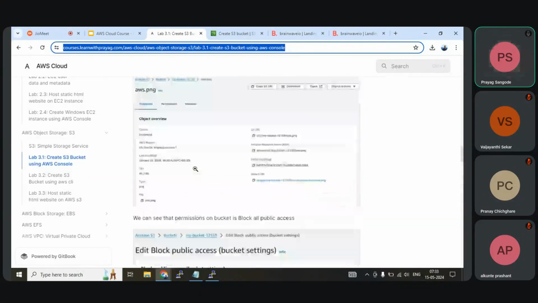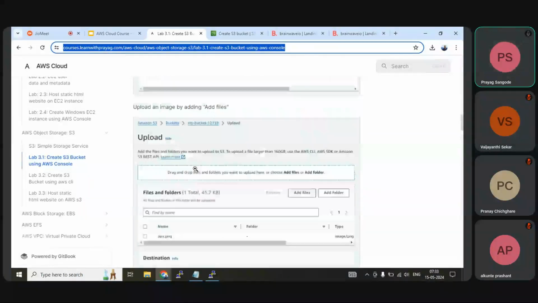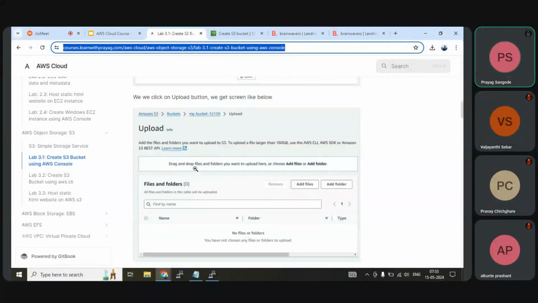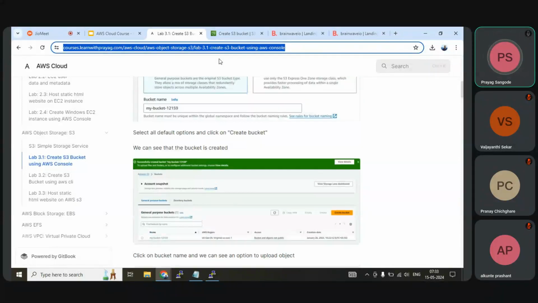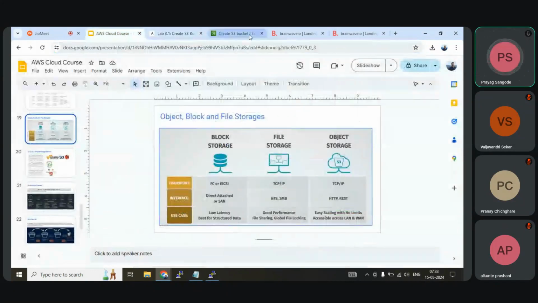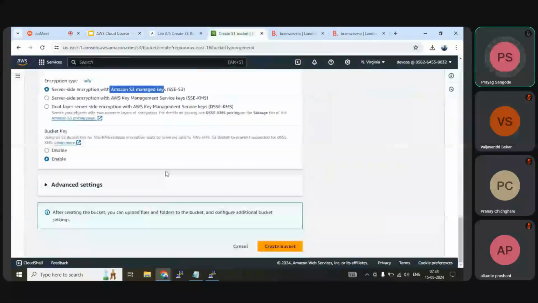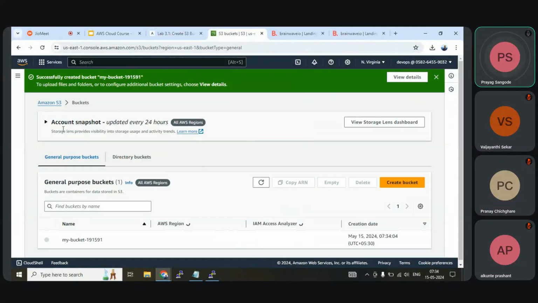So just click on create bucket. The bucket is created. Okay, so we successfully created the bucket.